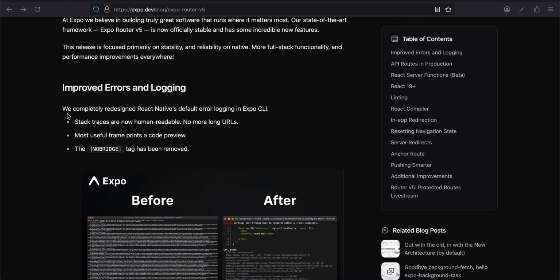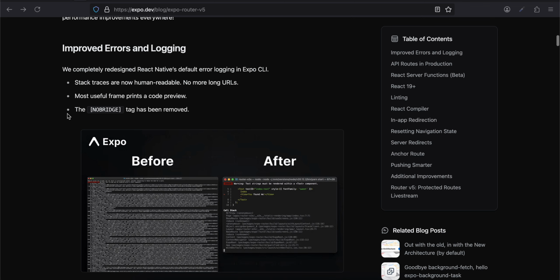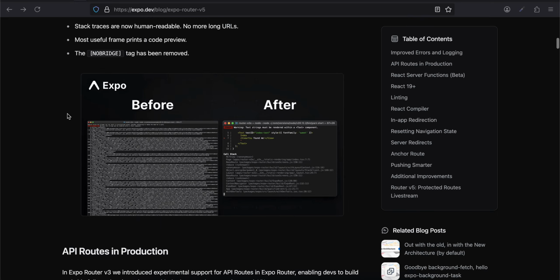errors and logging. We completely redesigned React Native's default error logging in Expo CLI. Stack traces are now human readable, no more long URLs, more useful frame prints, a code preview. The no bridge tag has been removed.